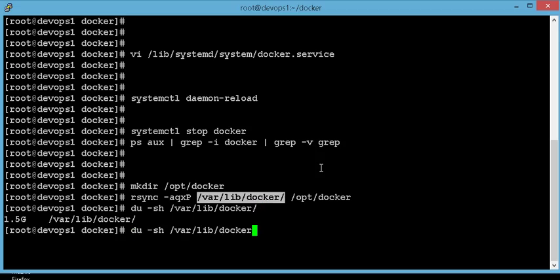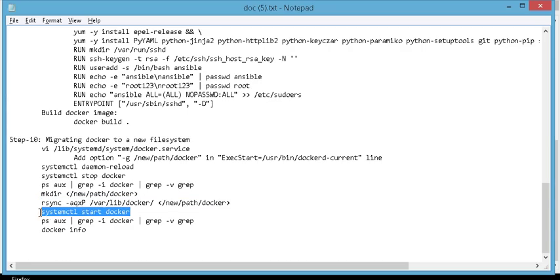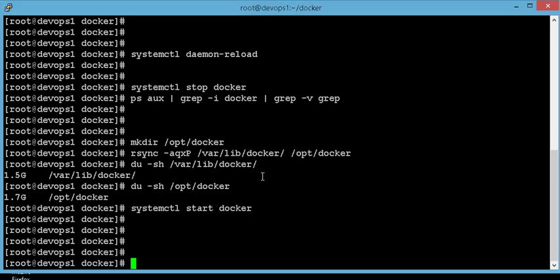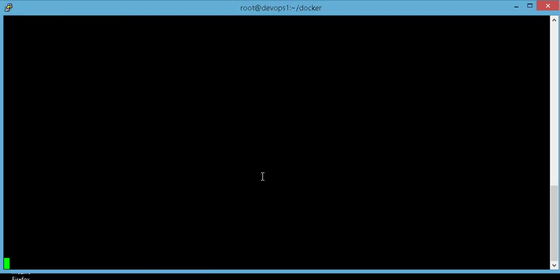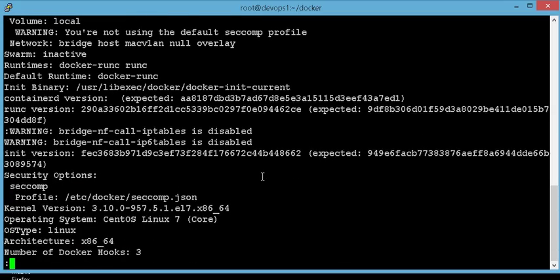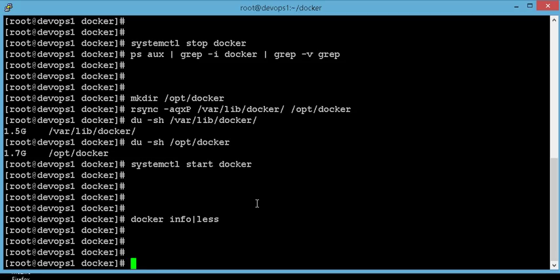Just checking how much size is there in each. Okay, it's almost the same. Okay, I'm going to start Docker now. We have done all the other steps. Okay, now if I check docker info output here, yeah, our Docker root directory has been changed to /opt/docker, that is the new file system. I think we have successfully migrated Docker.